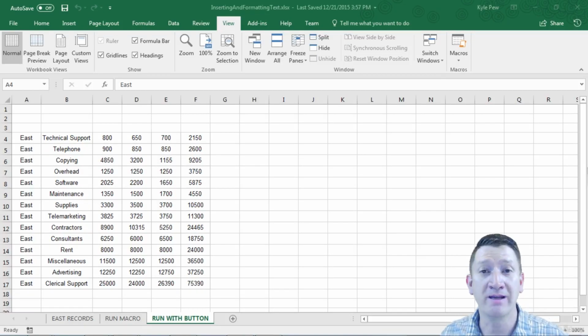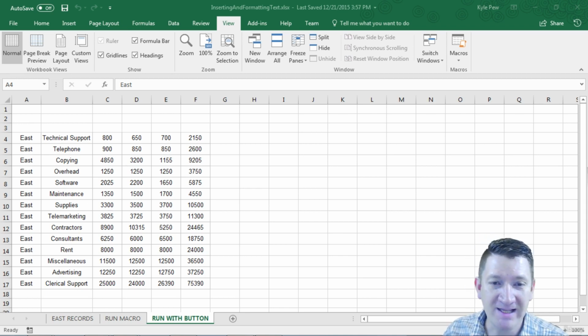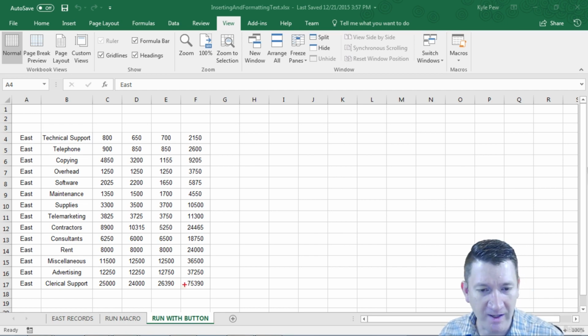Earlier, I used the shortcut key to run my macro, Control-J. Or you go up to View Macros, find your macro, and run it from there. Well, you can also create buttons and run your macro from a button. Take a look. Inside of the workbook, I'm currently on the Run with Button worksheet.